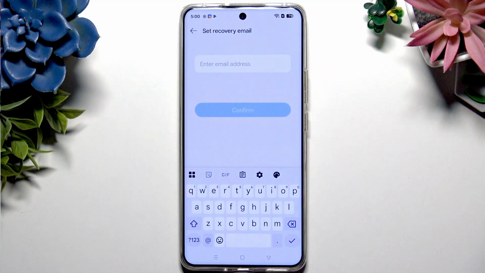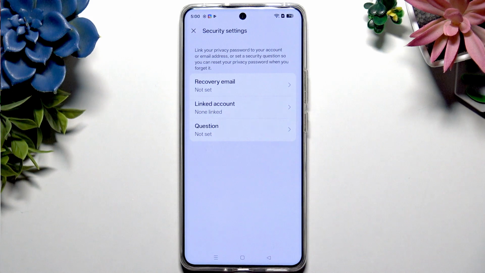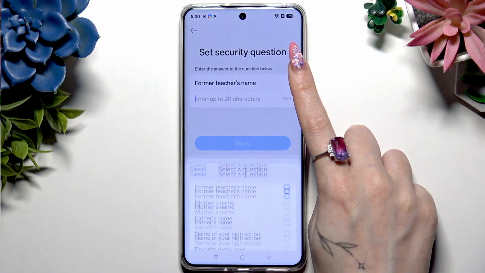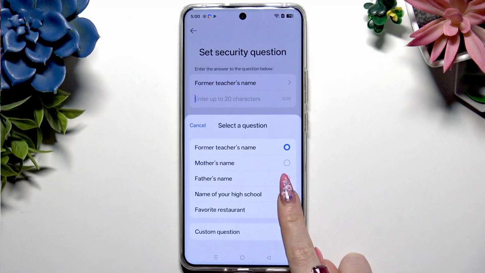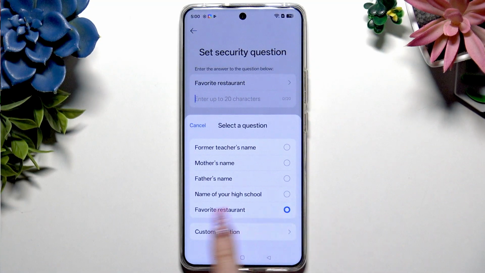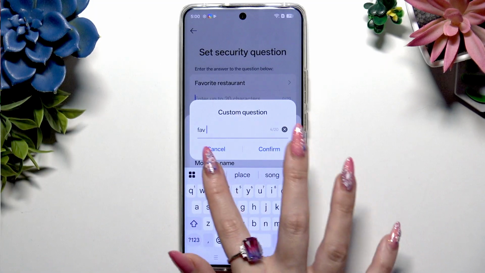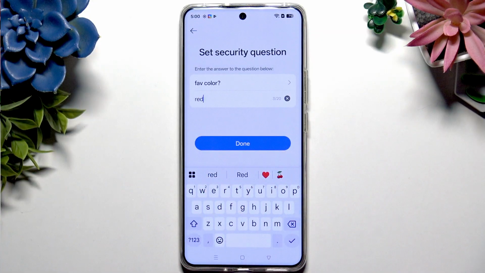Click on Recovery Email and set it up just in case you will forget your app lock. And last but not least, choose Question. Now you can tap on this one here and pick another one, or create your own by choosing Custom Question at the bottom. Just make sure to answer it correctly below.